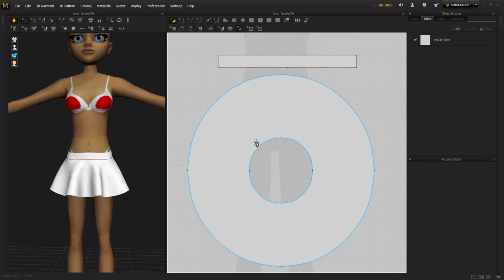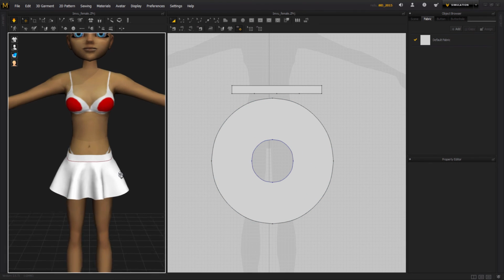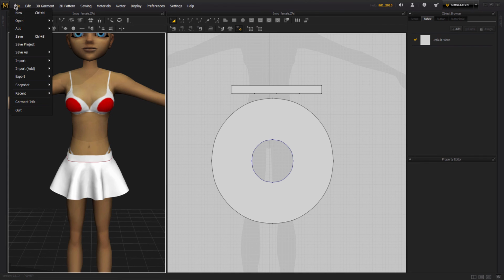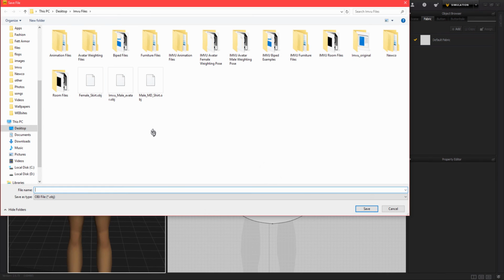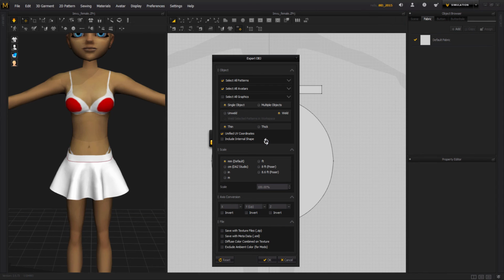And now what we have to do is to export the skirt. And to do that, let's go ahead and also hit File, Export. It's going to be an OBJ file. And here, you can name it female skirt. I already did test one time before I started the tutorial. Let's go ahead and save.